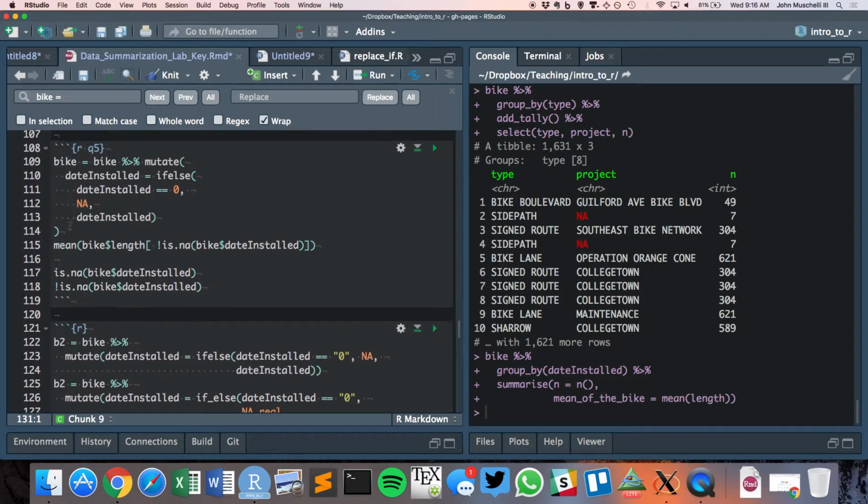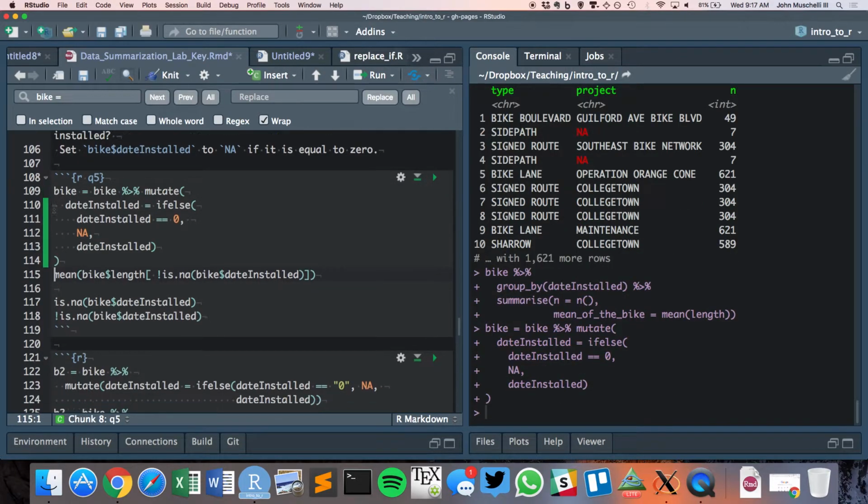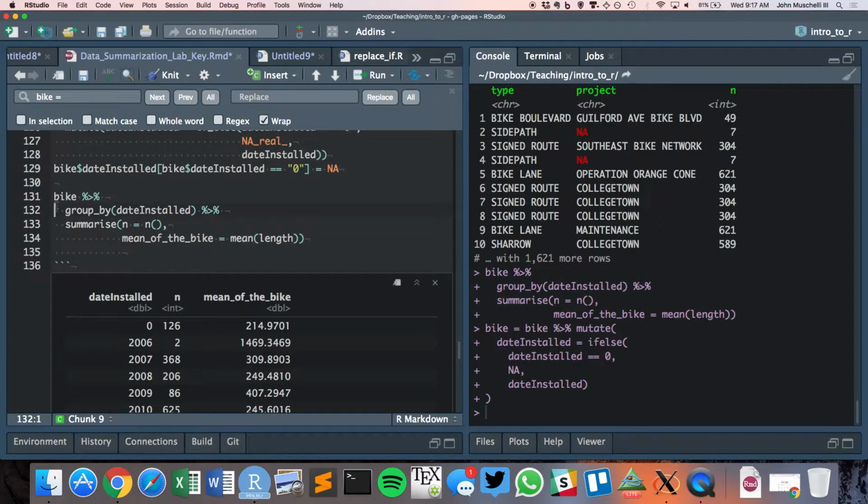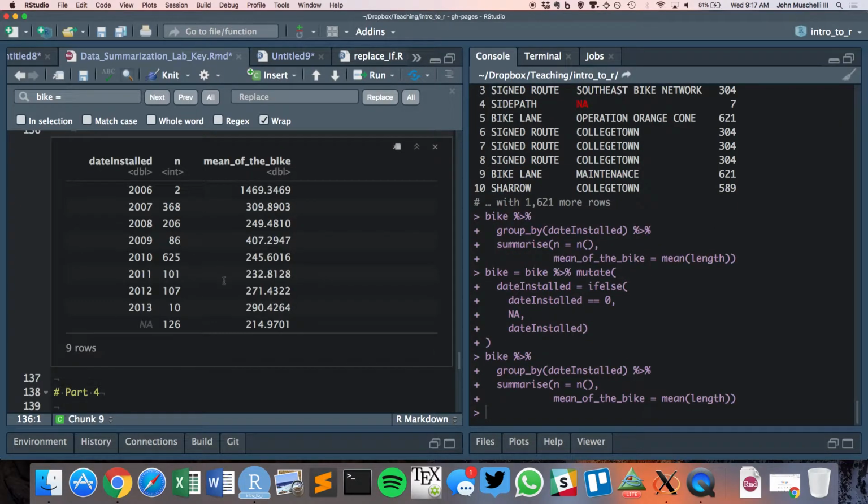Nope. Oh, I didn't run that. Sorry. That should stick. And then here, we actually run the summarization where the NA is equal to this. So here is the date installed and the average of the bike length. All right, so it's 126 observations.